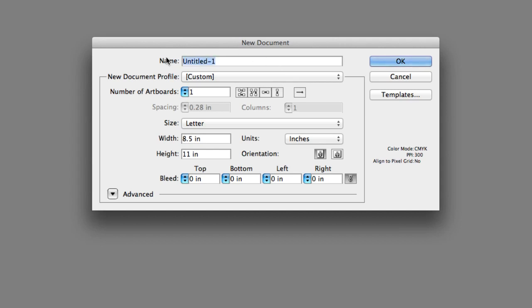And right here, we can name our document. Now, if you forget to name it here or you leave it untitled, you have the opportunity to change that afterwards. So you can just hit OK right away, or you can start naming your document. We're just going to call this Basic Document. You can type right in there.